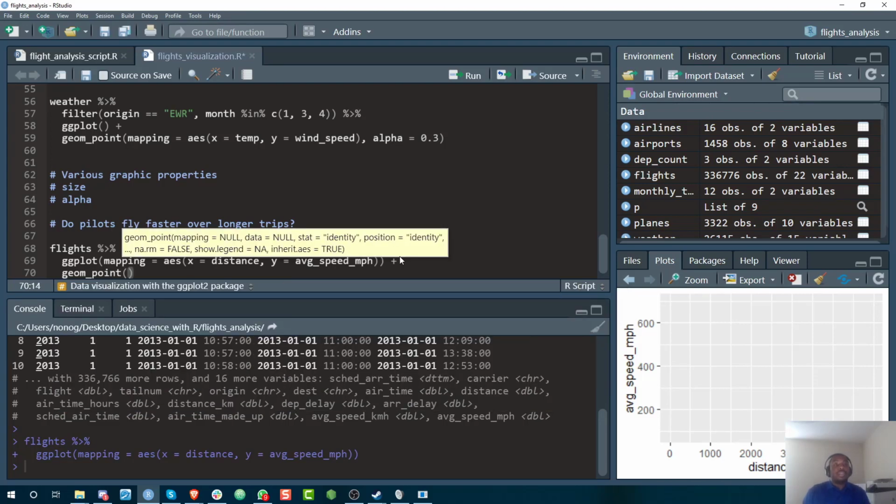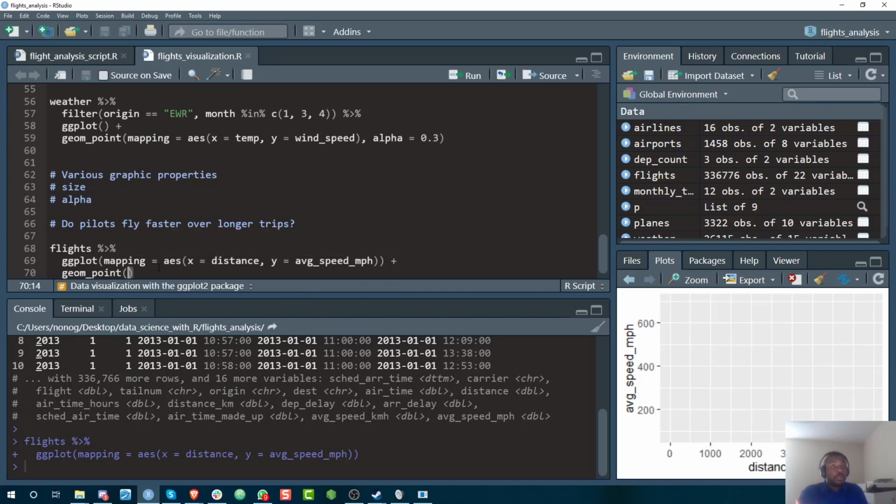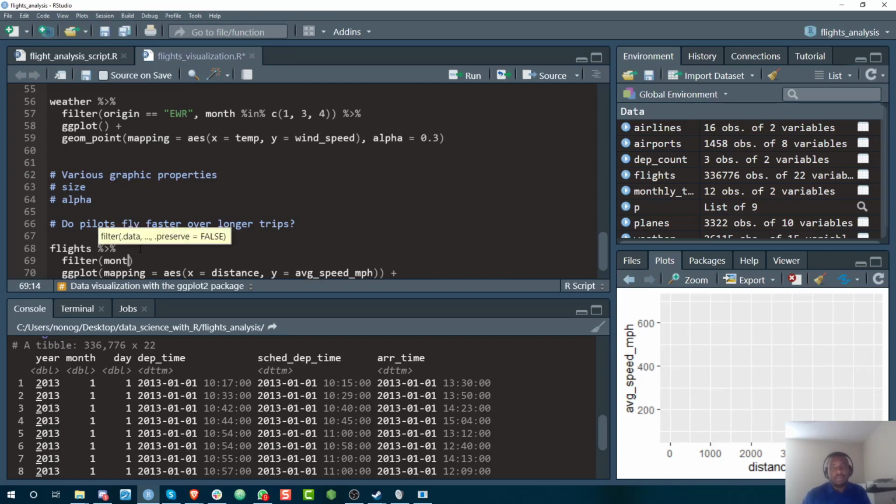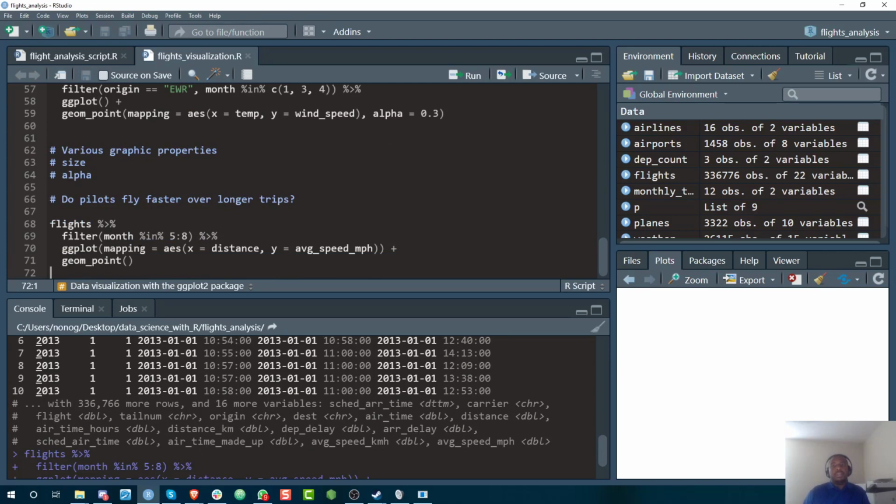Geom point, because we have 300,000 or so points, and for those of you whose computer is a little slow, this is going to stop everything on your computer. So let's do a little bit of filtering. What can we filter right here? Maybe we have more flights in the summer months, so let's just focus on the summer months. Month in the sequence between May and the 8th month, August, and let's connect with a pipe like this.